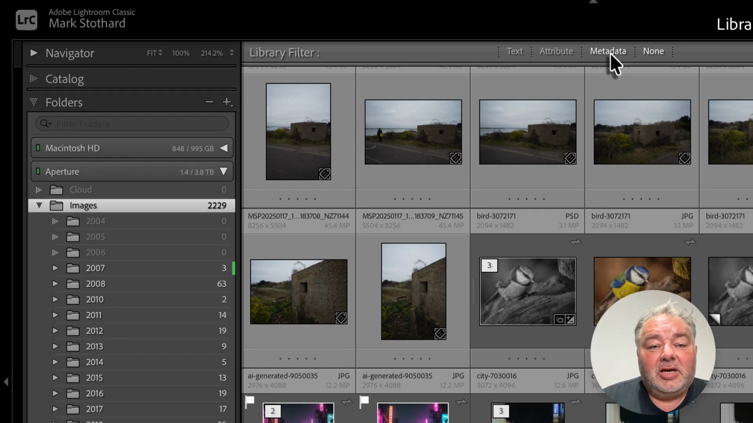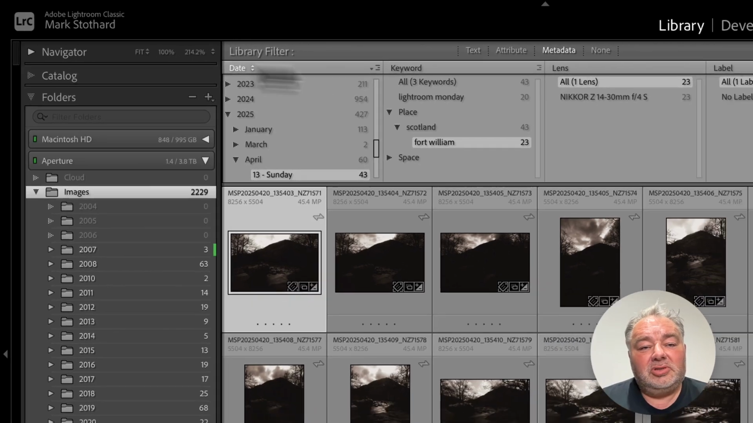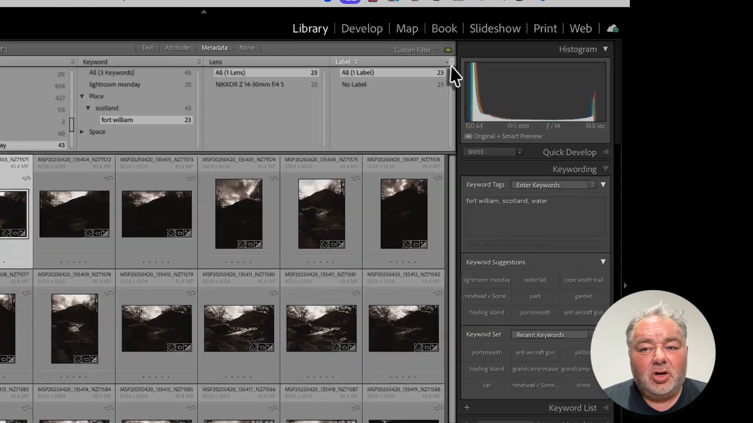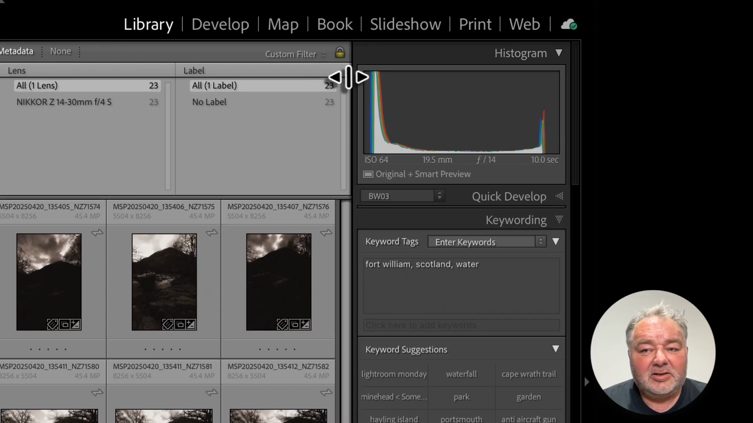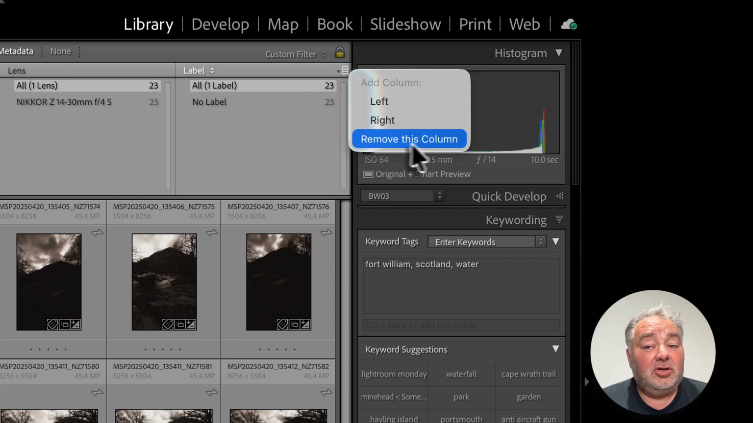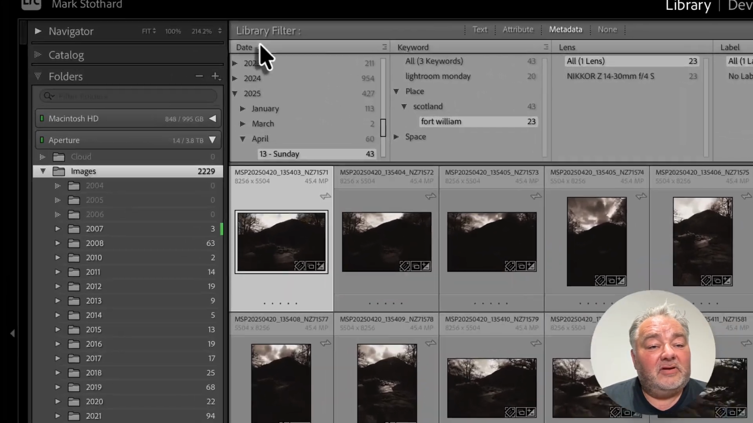And all we do is go to metadata, and we go to the first column, because the columns start left to right, and you can have up to 6 columns. If you want some more columns, just underneath the padlock by the histogram, there's a little hamburger menu. Click on there. You can add a column to the left or right, or you can remove columns. So if you only want 3, you can remove the column there.